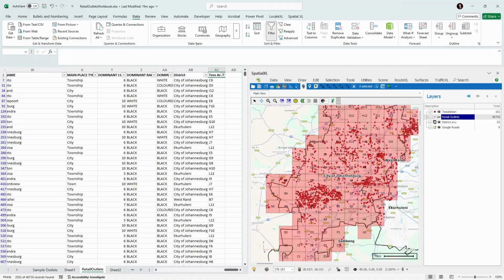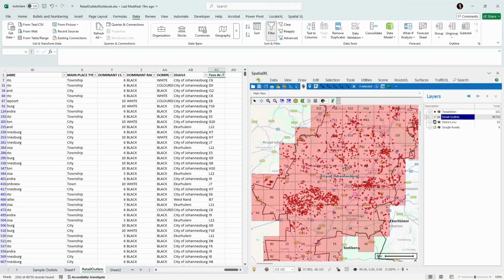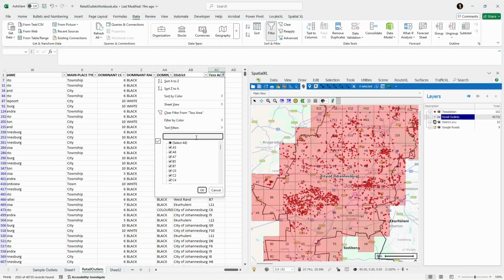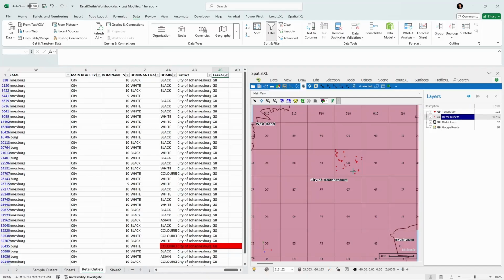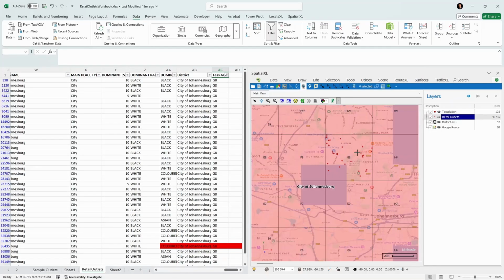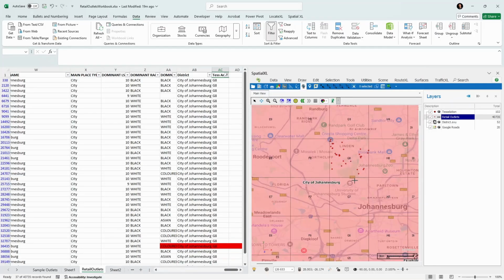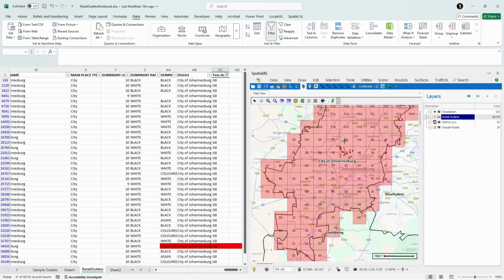So now, for example, if I want to see all the points that are in block G8 only, then I can come here and filter on G8. There we go. They are my points that have been assigned to this area over here, this 5 kilometer by 5 kilometer block, and it has been classified.